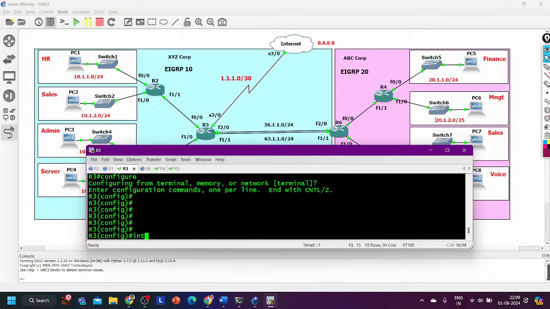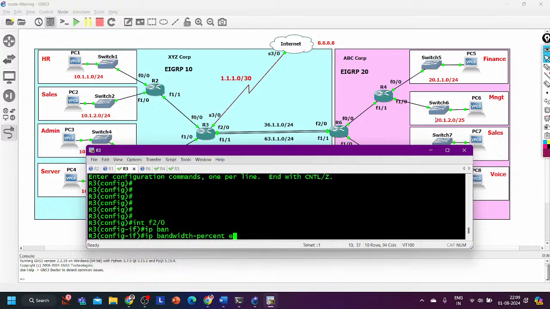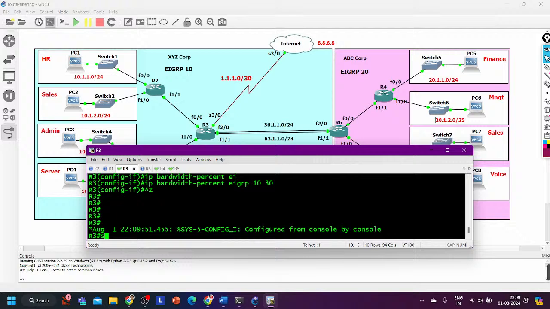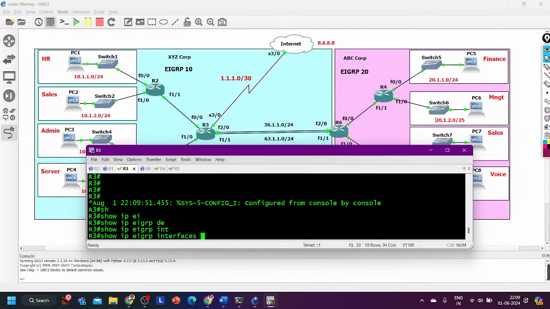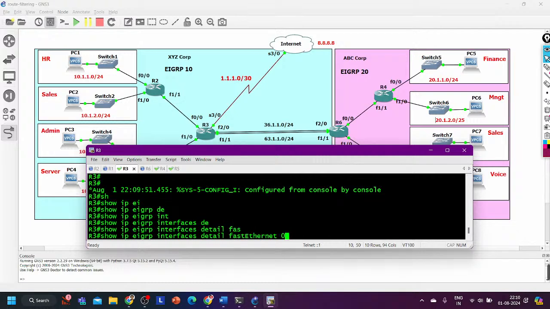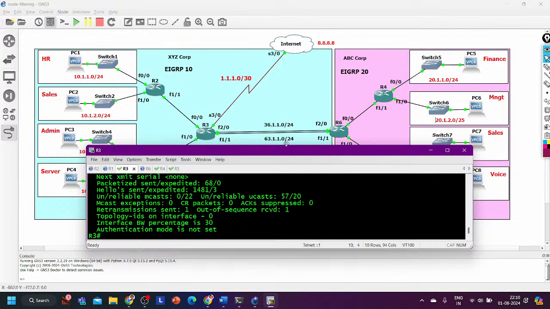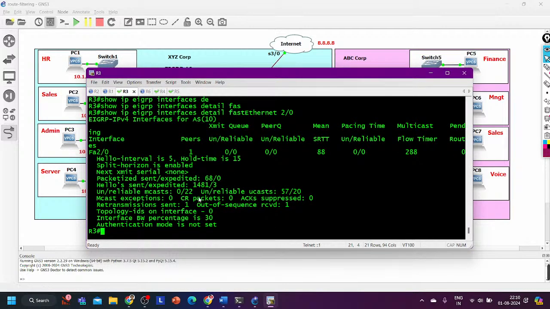What you can do, you can say interface f2/0, ip bandwidth-percent eigrp AS number 10, let's say, 30. Then ip eigrp interface detail, fast Ethernet 2/0. So here you can see the interface bandwidth percentage is 30. So now we have limited the bandwidth for EIGRP. EIGRP is going to use up to 30% bandwidth only, okay? This is part of quality of service.